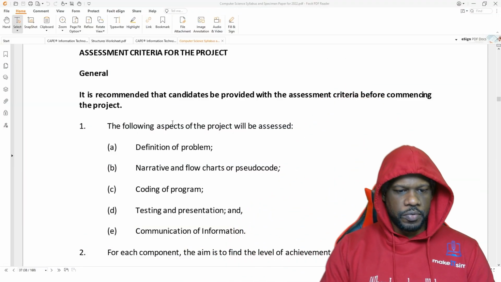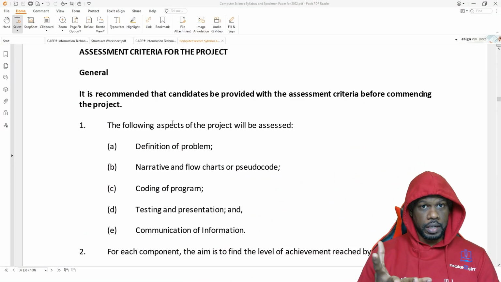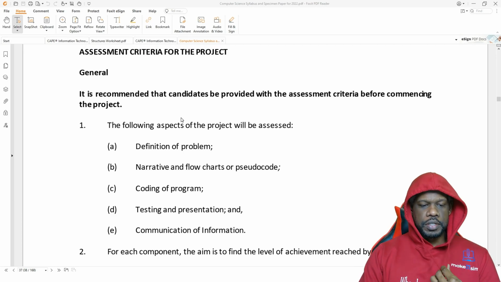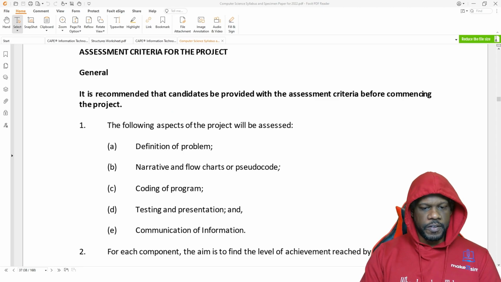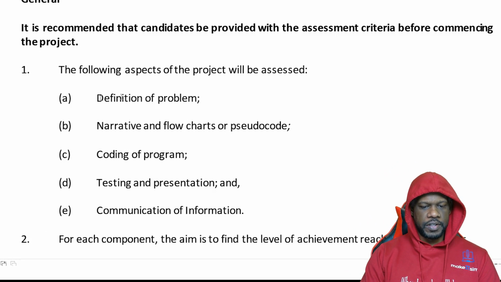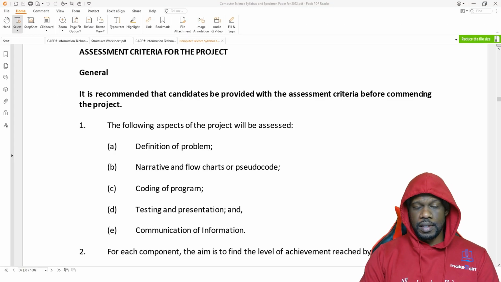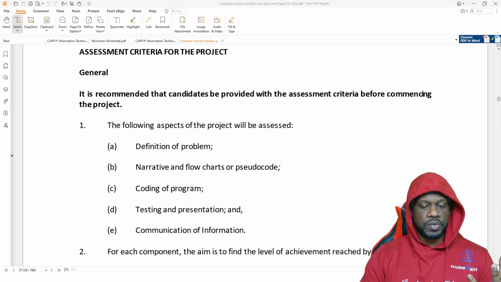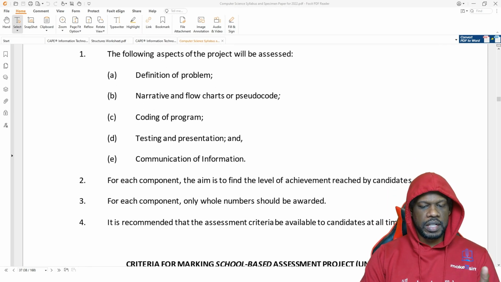First thing we're going to do is start off with the layout of what they want the document to look like. It's recommended that candidates be provided with the assessment criteria before commencing, so I am providing it for you. The following aspects of the project will be assessed: definition of the problem, narrative, flowcharts or pseudocode, coding of the program, testing, and presentation and communication of information. So these are the major parts of the IA. But believe me, that's not all that they want. They want certain things to be very clear, and we're going to take our time to make sure all those things are clear, right? So for each component, the aim is to find a level of achievement, and so on.